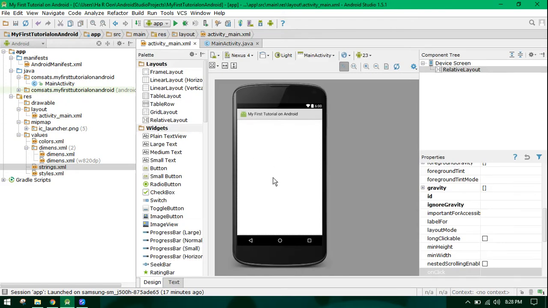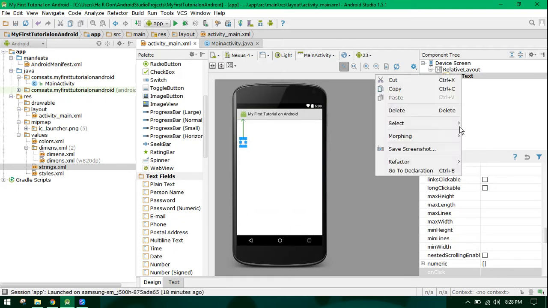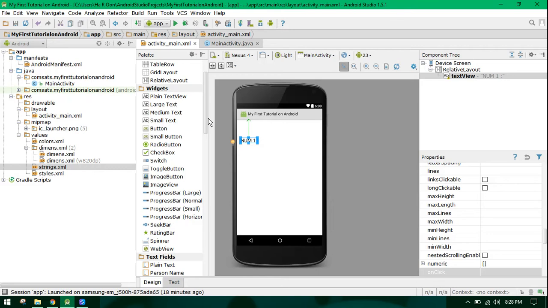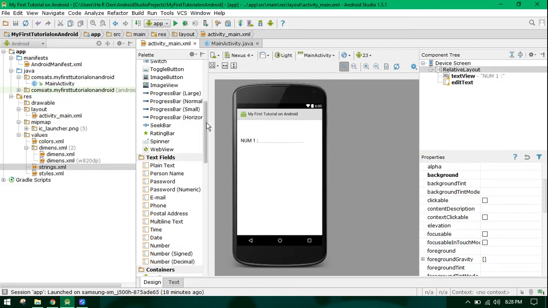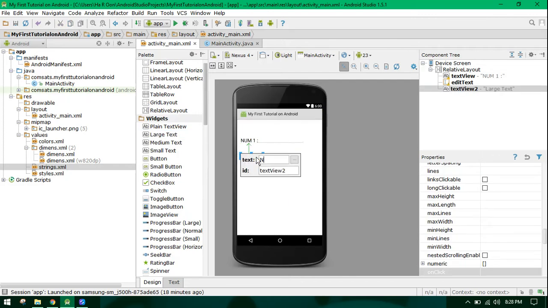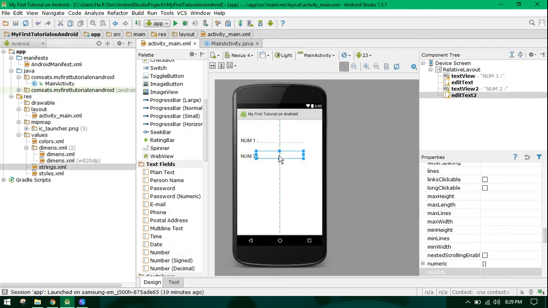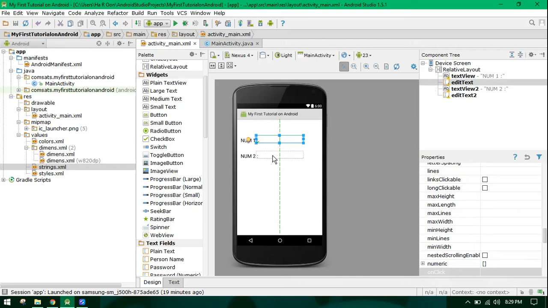This is the layout of my application. So I want to have a plain text here. First of all, I will be having this num1, and I will take the input as number. Similarly, I will create another text view. So you can see I have created the two edit text and two text view.